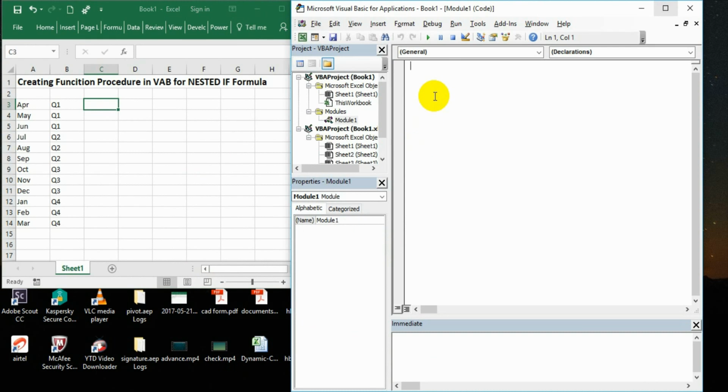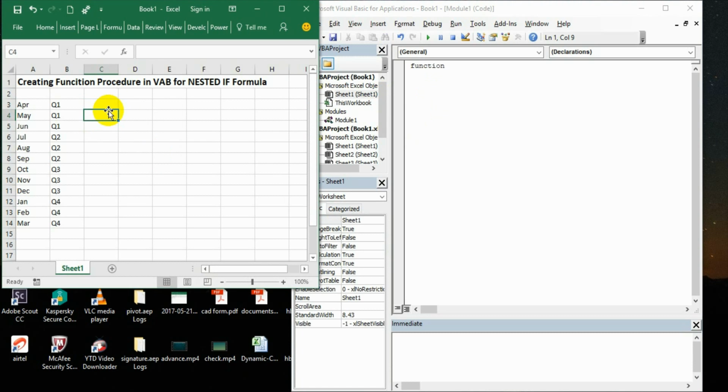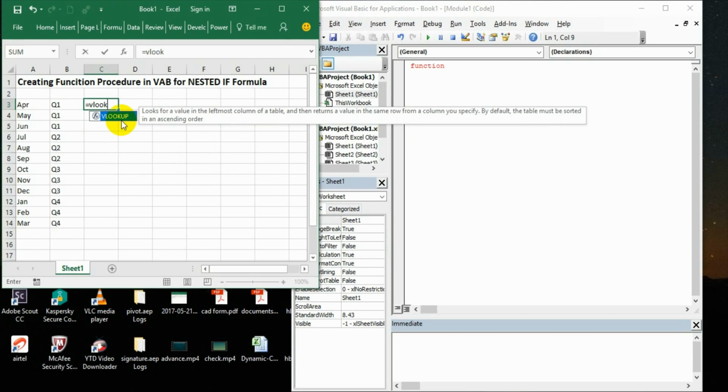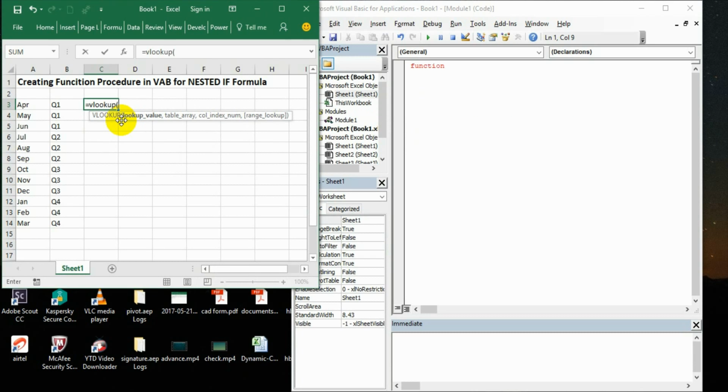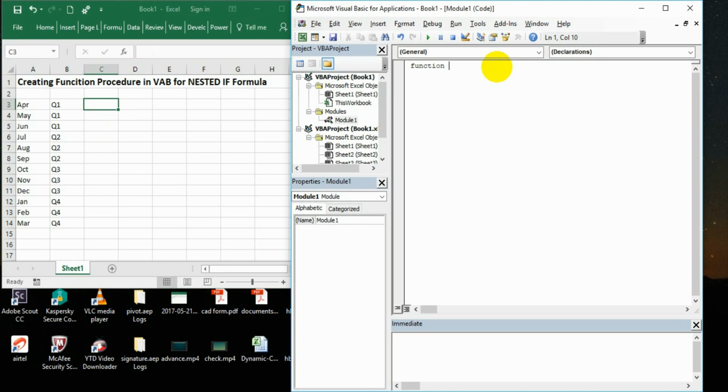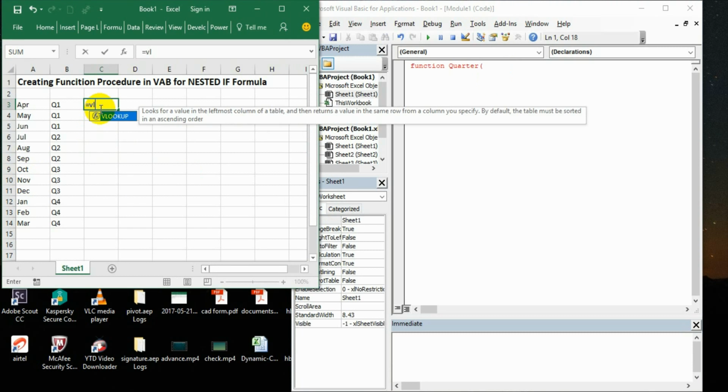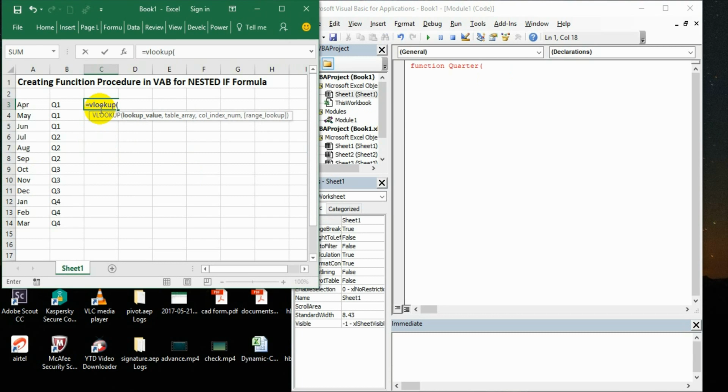Now, what do I have to write? Obviously, I'm creating a function procedure, so I'm saying Function. But what exactly should appear? Normally, what do we write while writing a VLOOKUP? So VLOOKUP is the procedure's name. The function procedure's name is VLOOKUP. So I'm writing Function, and I want to write the procedure name as Quarter, because I want to know the quarter name. And when you write a function procedure, like a VLOOKUP, you give some details, so you'll give a lookup value, table array, etc.